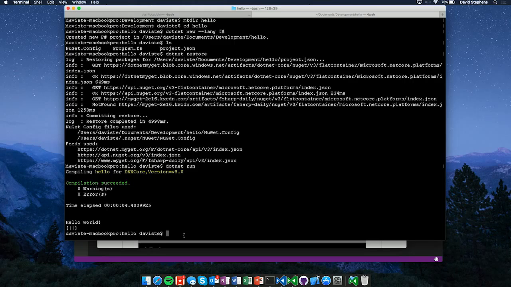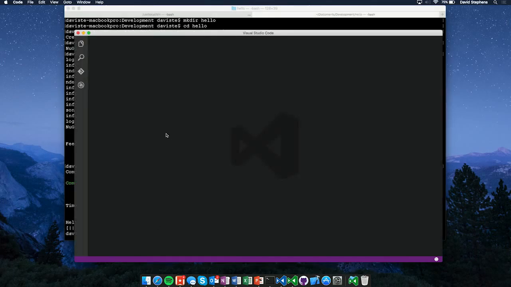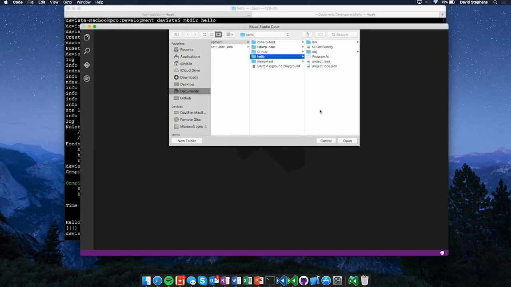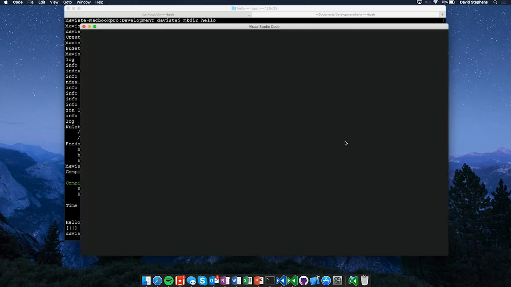So the .NET CLI tool has been designed to make it really easy to operate from the command line. If you prefer to edit your code from the terminal, the .NET CLI makes that workflow really easy. But I like using an editor, so I'm going to use VS Code. You can download VS Code for free for Windows, OS X, or Linux from the VS Code site. And once you do, we can open the folder we were using. So I'll open our hello folder here.